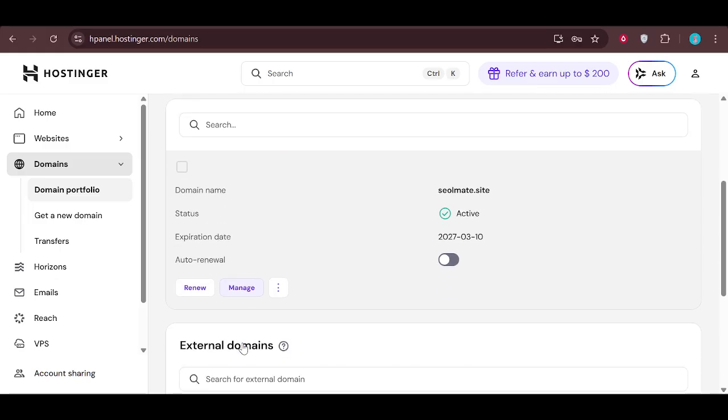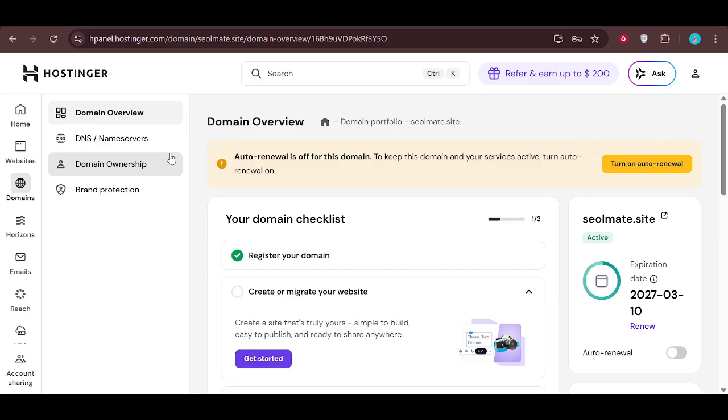On the left-hand side of the screen, you'll see a sidebar with different options related to your domain management. Look for the option called DNS / Nameservers. This is where you can control how your domain connects to different services on the internet. Click on DNS / Nameservers to open those settings.